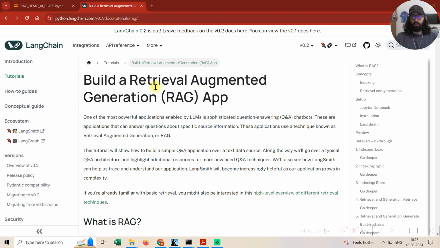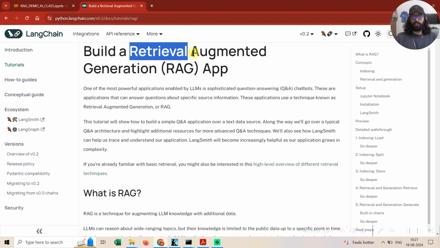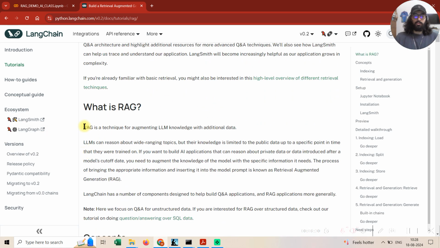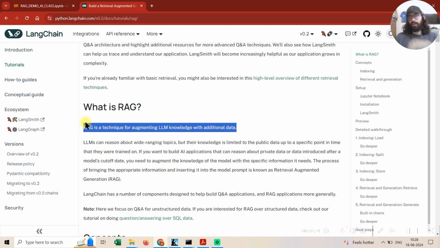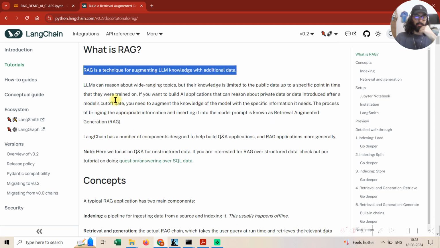So guys, see, what is RAG? RAG stands for retrieval augmented generation. So I'm going to read from here only. RAG is a technique for augmenting LLM knowledge with additional data. I'm not sure how many of you got it, but that's fine.